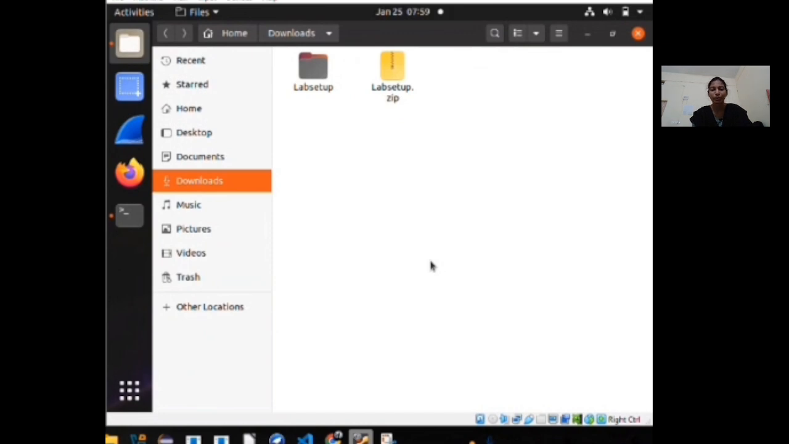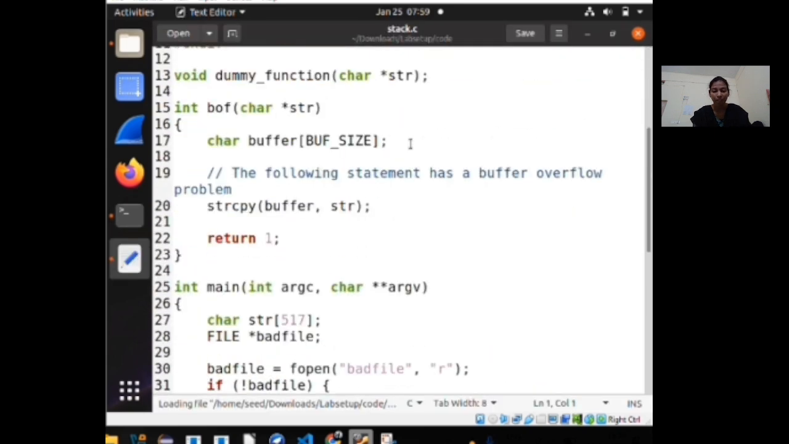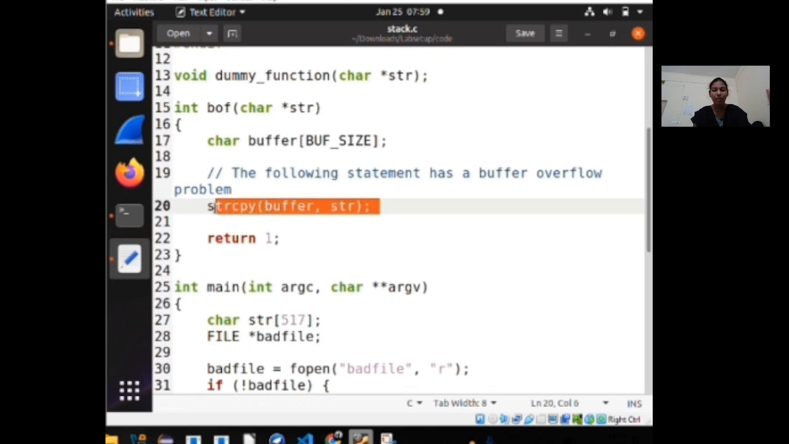Hi everyone, today we are diving into the buffer overflow attack using the SEED Labs environment. First, after downloading, we need to extract it so that we can observe two files in the lab seed folder, that is the shell code and the terminal, and we can observe the stack with the vulnerability of the strcpy function.